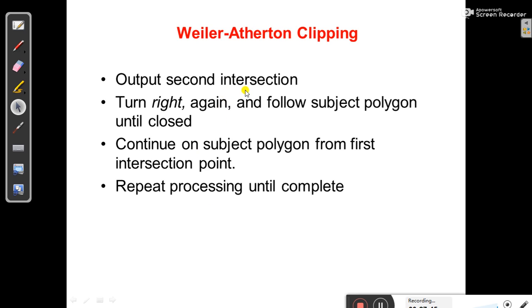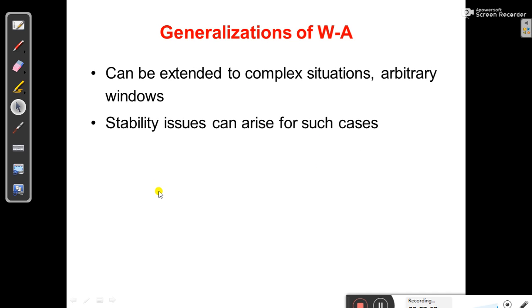Output second intersection. Turn right again and follow subject polygon until close. Continue on subject polygon from first intersection point. Repeat process until complete. Can be extended to complex situations also, arbitrary windows also. Stability issues can rise for such cases.